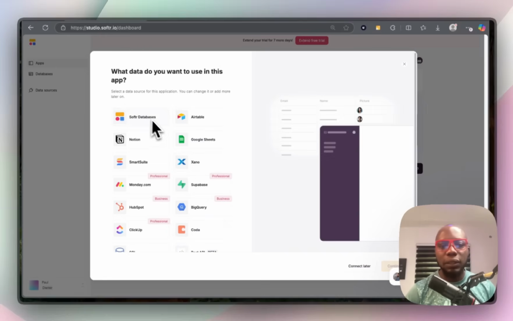So these are the two most popular databases that you will likely be using with Softr. It's either you're using the Softr database or the Airtable database. Airtable is by far the most popular because it has been here for a long time, and Softr database is just trying to play catch up for now. I spoke with their agent and they said they are releasing a whole lot more functions for the database. But for now, if you want to get the best of Softr, then you have to use Airtable.